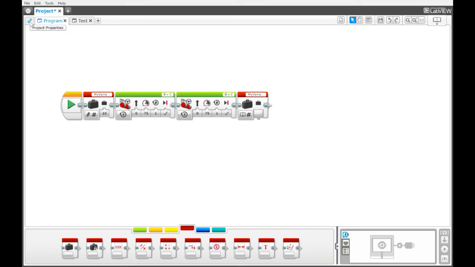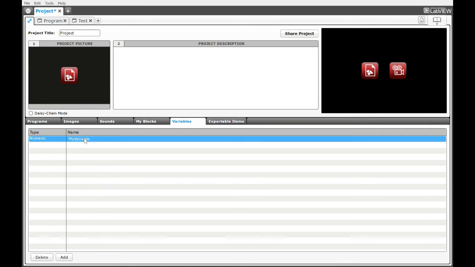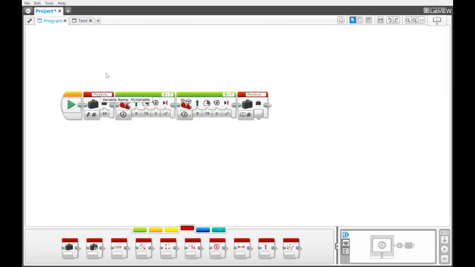If you have multiple computers, you need to be careful that your variables do get synced appropriately across. So make sure that when you bring one program from one project into another, that you also double check that the variables are defined here in the project, and double check in your programs that the correct variable is selected on the variable blocks.